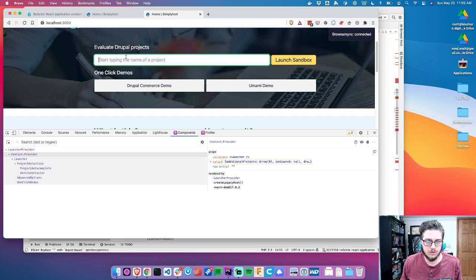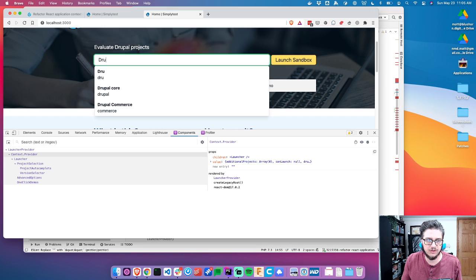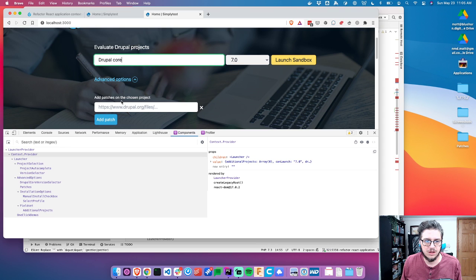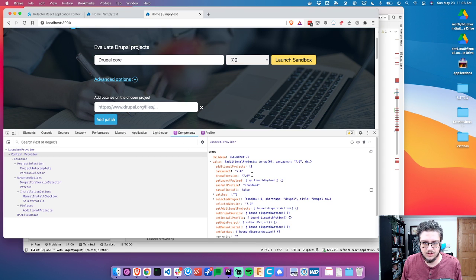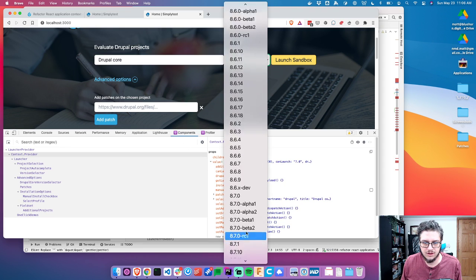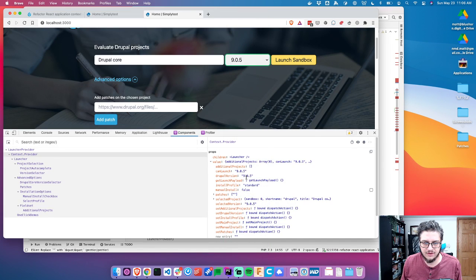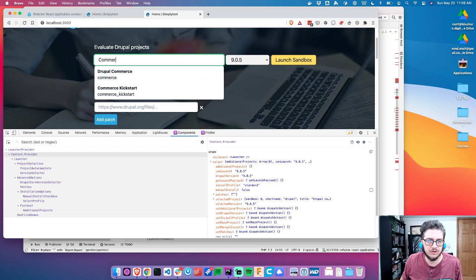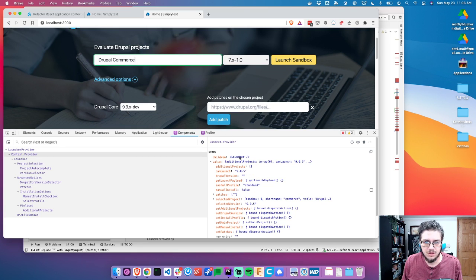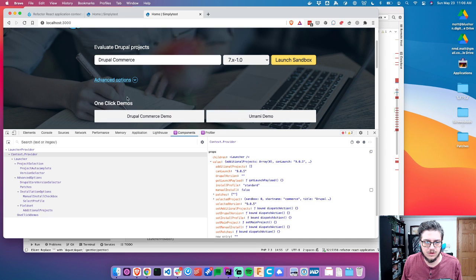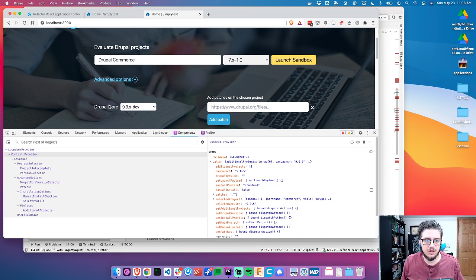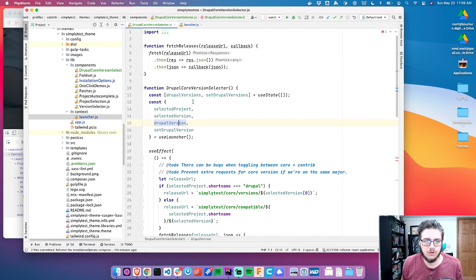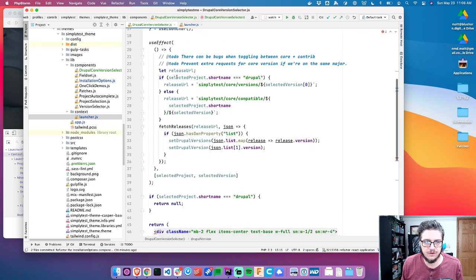It's hard to know because things are going to get all kinds of weird. So we pick this. It's 9.5. And we get the Drupal version of 9.5. So let's pick commerce. And it didn't reset that here. So let's go to Drupal core selector. I feel like maybe we need selected project, selected version.